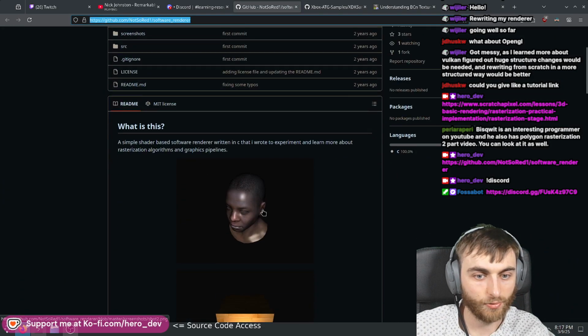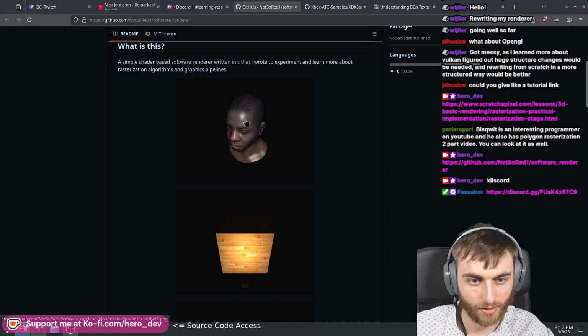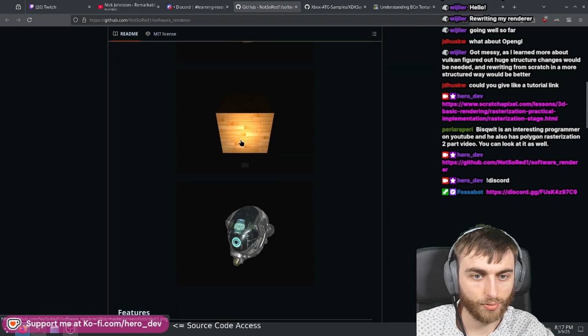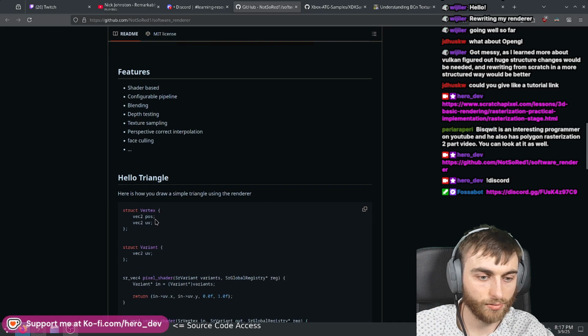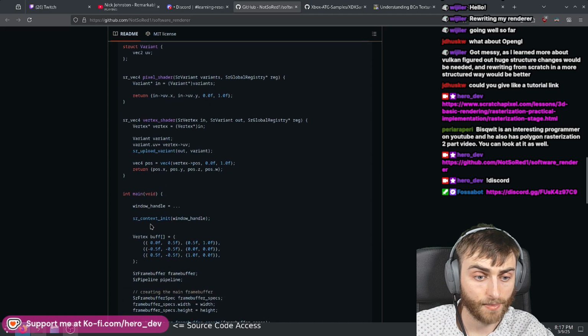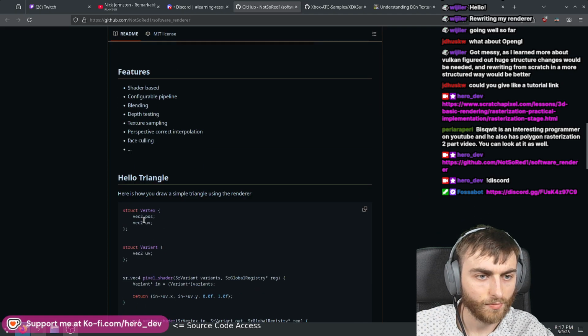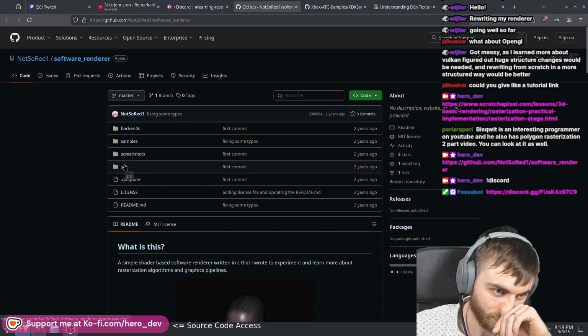So, I gave this advice to Not So Red, and then he went to the moon and back. This is all rendered in his software renderer, with full PBR. I don't know if it's even got subsurface on here, it's rendering like human skin. It looks quite alright. He's rendered that 3D model, this texture quad, and this 3D model as well, all on the CPU. He's re-implemented vertex shaders and pixel shaders, and it's not even a lot of code. So I recommend looking at this repo, learning from it, and implementing your own, just inspired by this project.